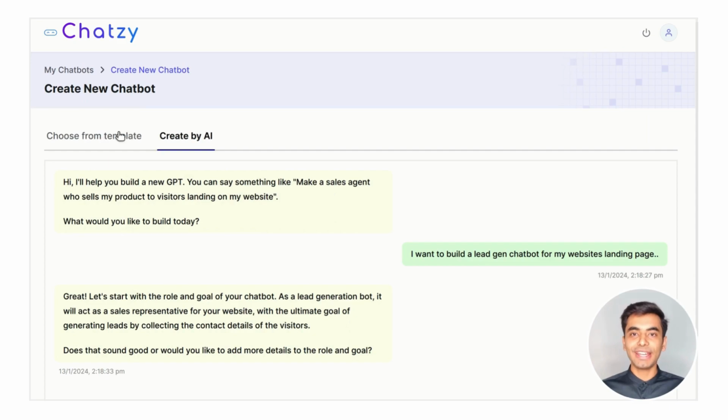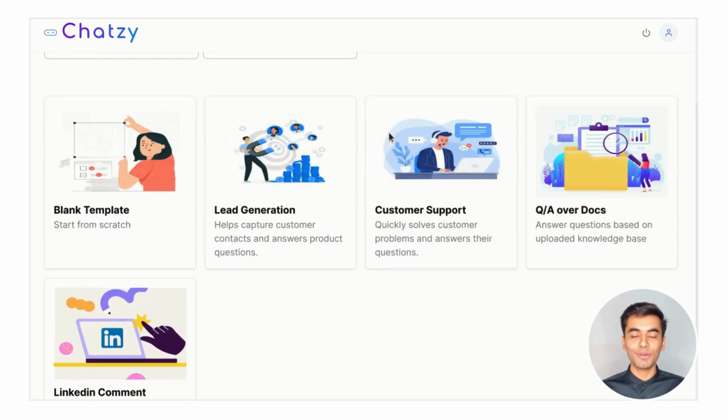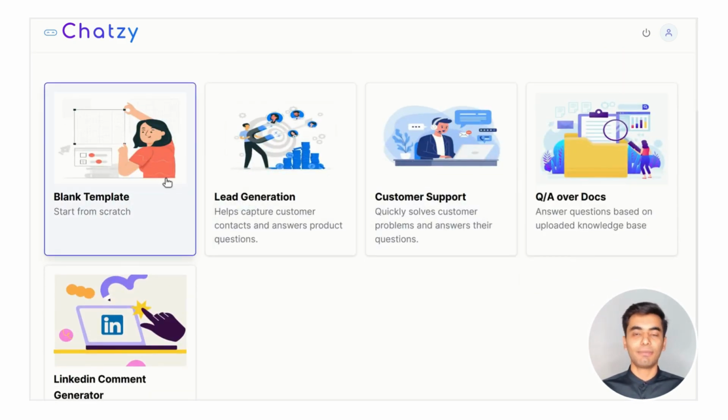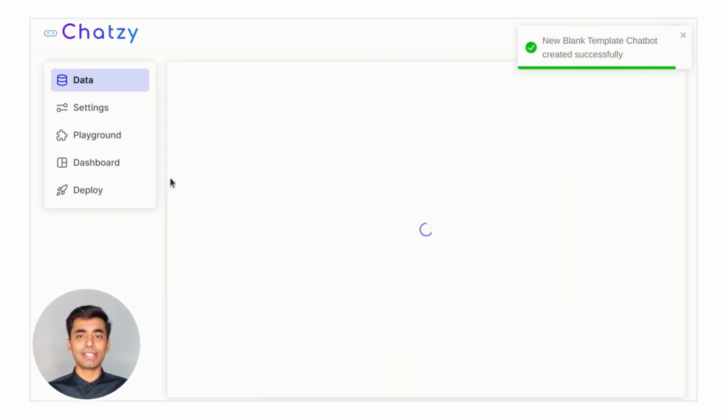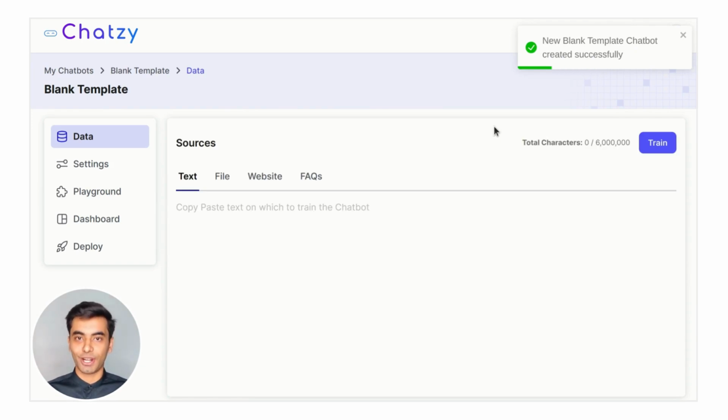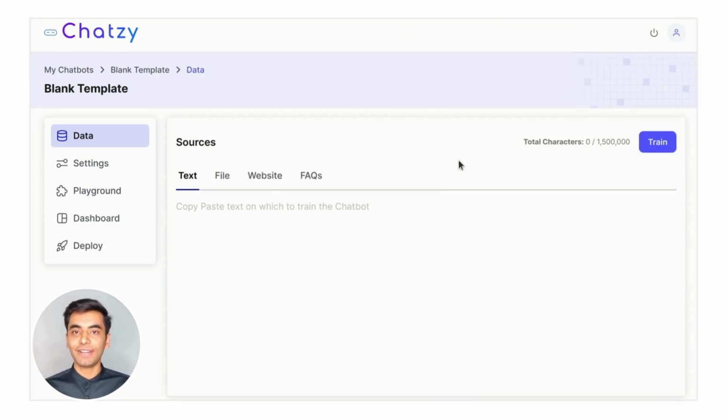For our walkthrough today, we'll opt for a more hands-on approach. We'll start from scratch using a blank template. This gives us the flexibility to build our chatbot precisely how we want it. The foundation of any effective chatbot is its knowledge base or data. This is the core information your bot will use to generate responses.